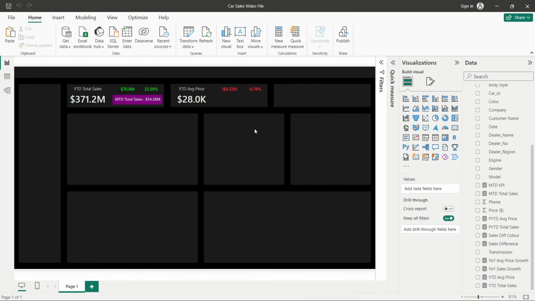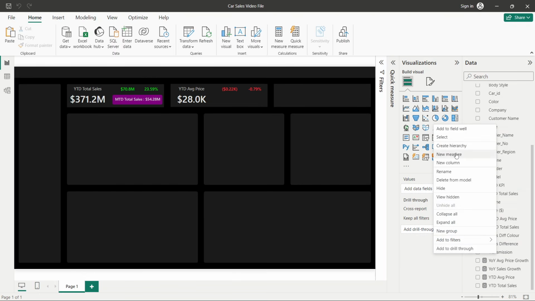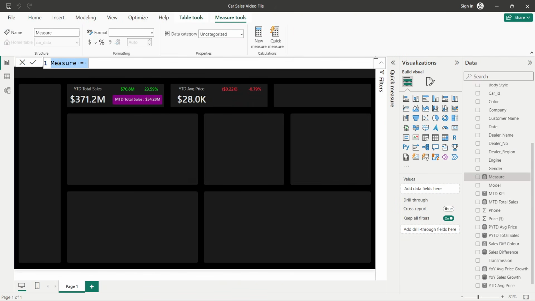Now next thing what we have to do is find out the month to date total sales. This we have already calculated. Now we have to find out the month to date average price. So to do that, again we will write one more calculation over here. I will just right click here, and I will click on new measure. Alright, and I will name it as month to date average price.